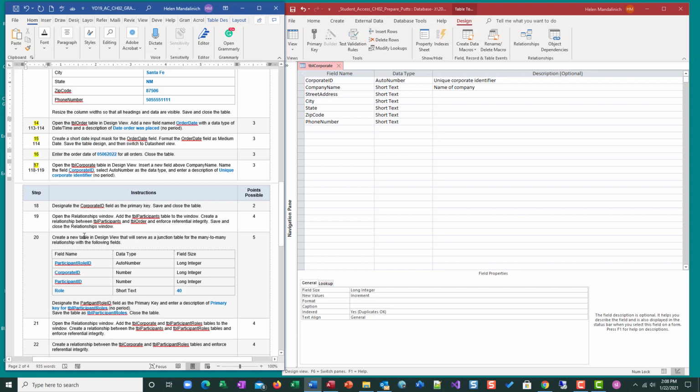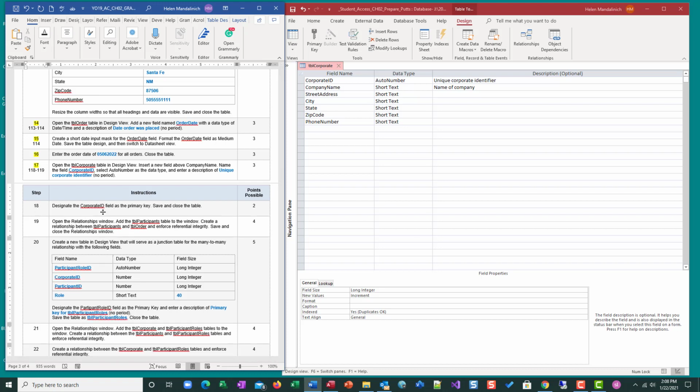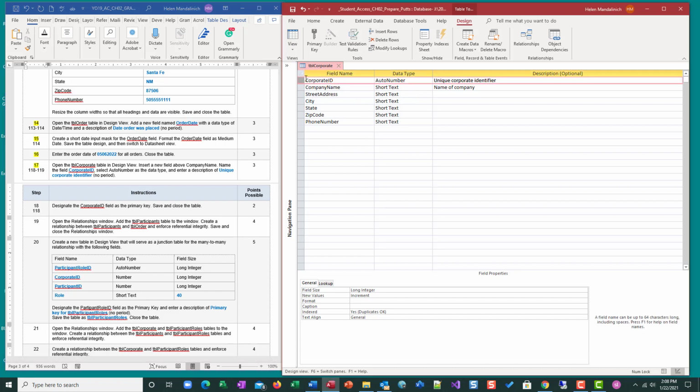Step 18, designate the corporate ID field as the primary key. So that is on page 118. To do that, you select the field using the record selector. On the ribbon, find primary key and click on it. You're going to now have this identifier that the corporate ID is the primary key.